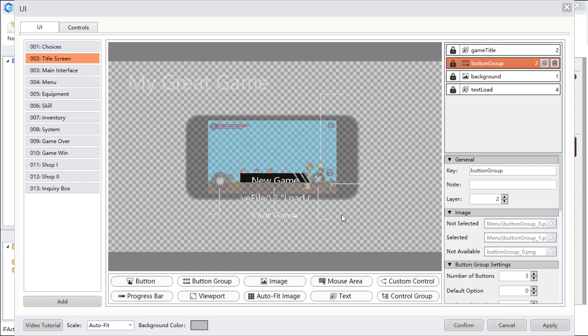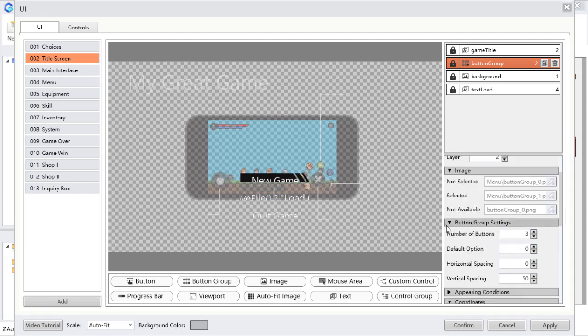Okay, the next question is how to make a new function like gallery in this interface. You need to change the number of buttons. You can click here and find the button group settings and number of buttons. You can change this to 4, 5, 6, just 4, and click here. And we can find a new button here.